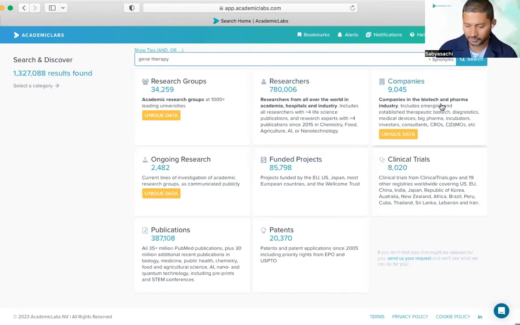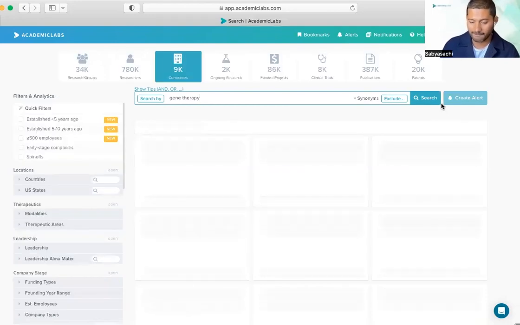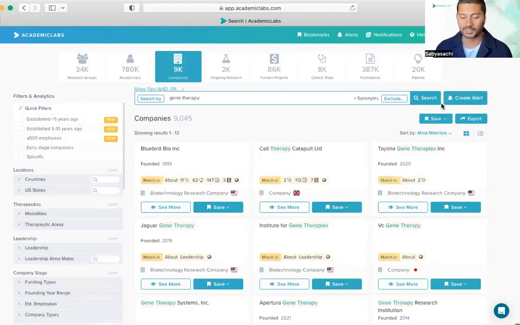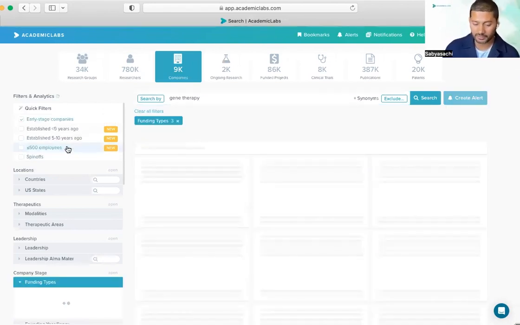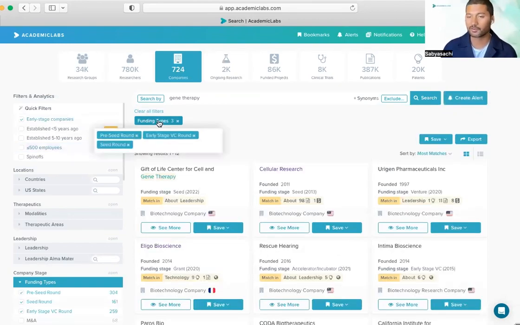First of all, search for your topic, go to the company category, and immediately you'll see that we have a lot of data found on companies on this topic. If you want to find early stage scientists, simply click on early stage companies quick filter, and you select the funding round being pre-seed, seed, and Series A and Series B companies. Immediately you find that there are about 700 companies fitting this criteria.